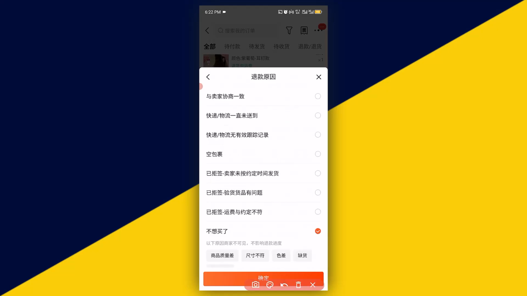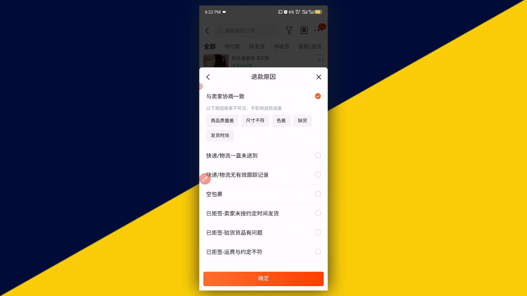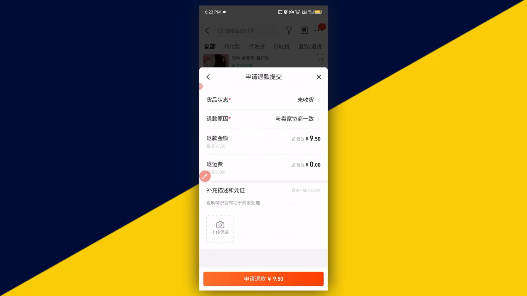And the next thing you want to do is to click on here. Then at this point, click on here, agree with seller. That is the reason why I said you have to make sure you reach out to the seller before you ask for an after sales refund. You have to make sure you reach a conclusion. Go ahead and click on here to submit.